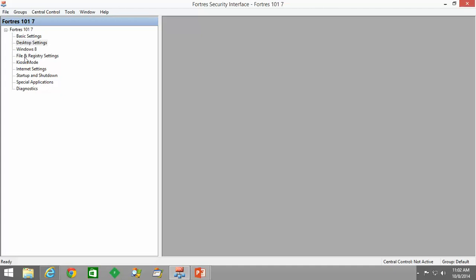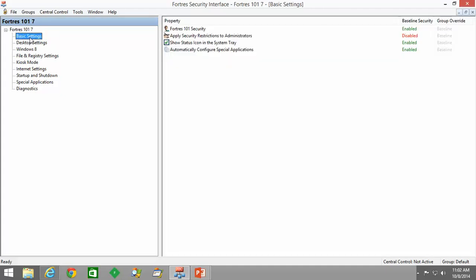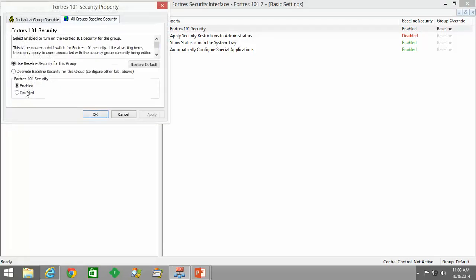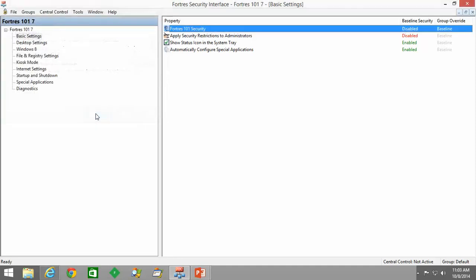There are different groups of settings in the tree on the left, and to configure those settings, I just click on them, and then that will show me the specific settings in that group on the right side. The first one we have is the Fortress 101 security, and this is basically an on-off switch for the group. So I could double click on this and choose to have security disabled, hit OK, and then when I go to my file menu and choose save, I'm able to see that the security is disabled.